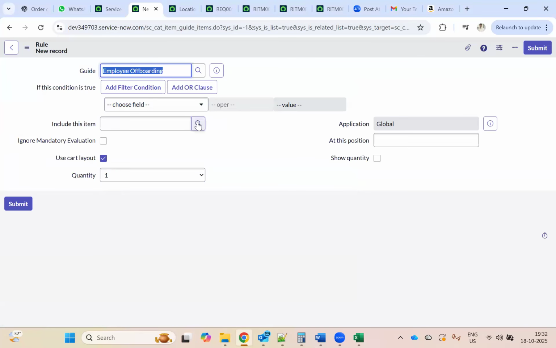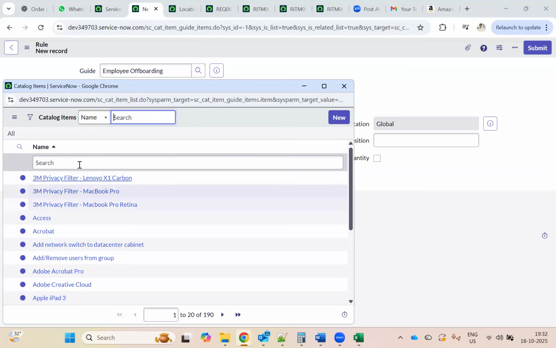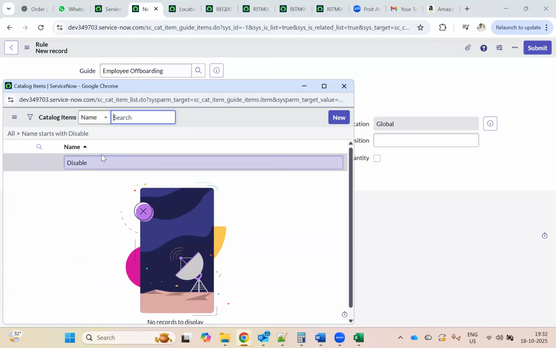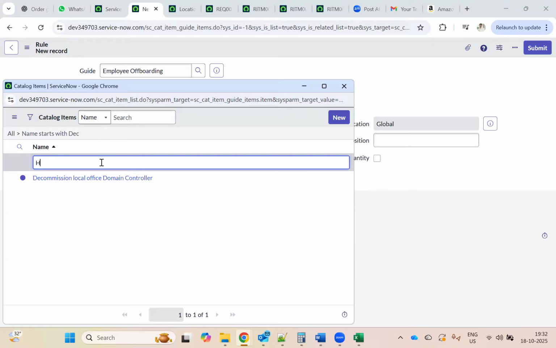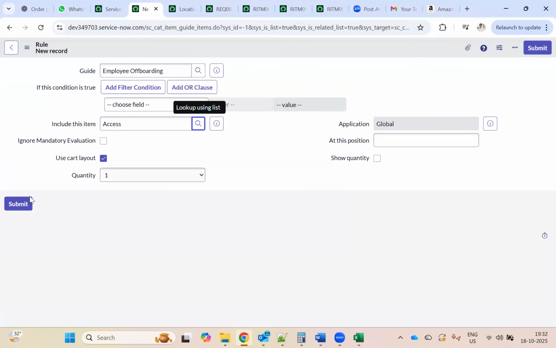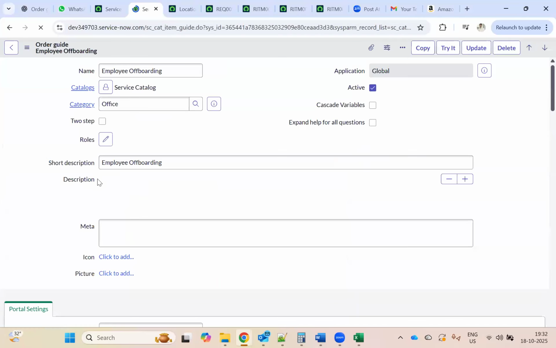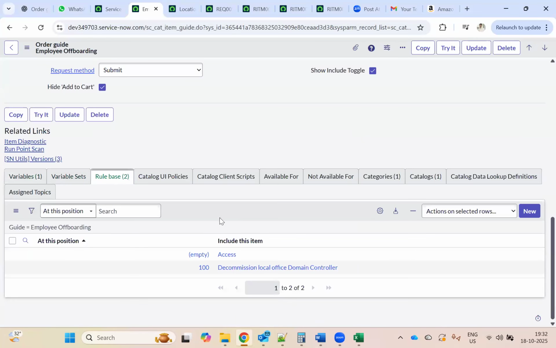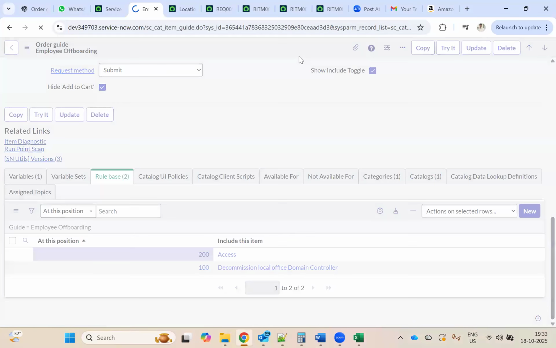Two, three catalog items, we'll do that. Disable is not there. Decommission is not there. Access, we'll say. Take this, it is an access deactivation something, correct? So these are the two items I have selected. So now save it. Okay.